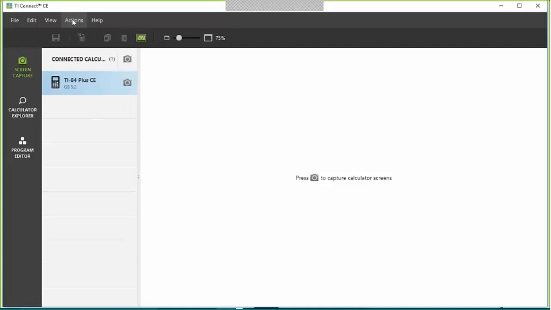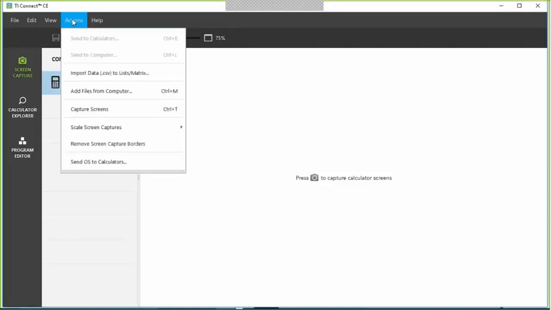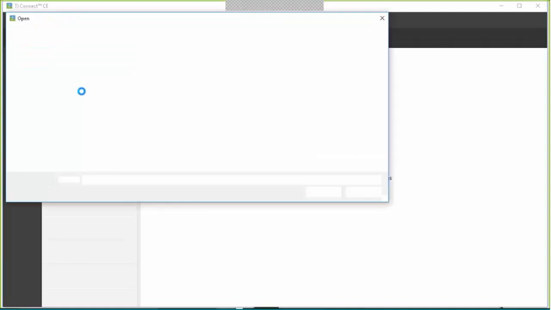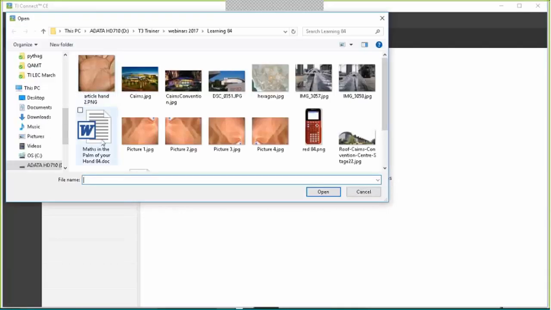So what we do, we click on our Actions menu, and you can see that one of the options there is to add files from computer. I'm going to click on that one and let that come up, and you see I did prepare this, so it knows exactly where I've been going to recently. But if it didn't, you would browse through your menu until you find the directory where you've got your images stored.